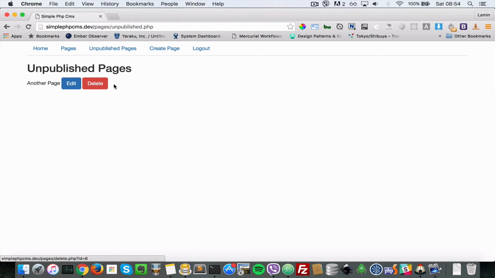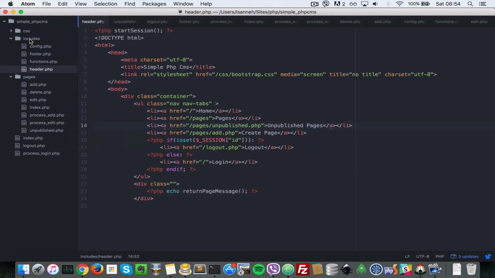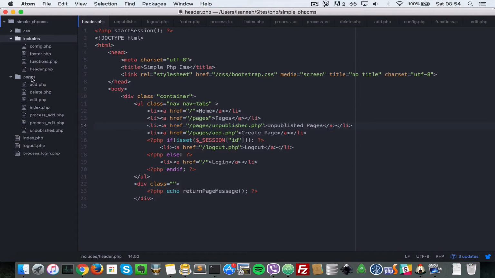But we want to add a link next to these two links here that says publish, so that when we click on it the page is automatically published without us having to go to the edit page. So first thing we need to do is go to our editor and add another page called publish. That's where we're going to process when that page is clicked.